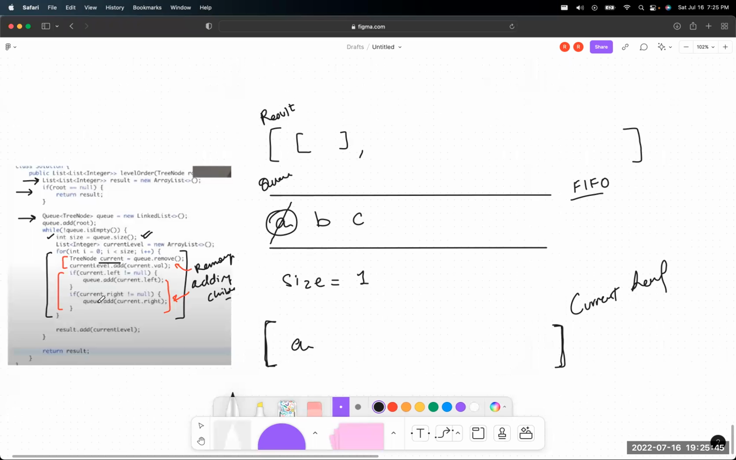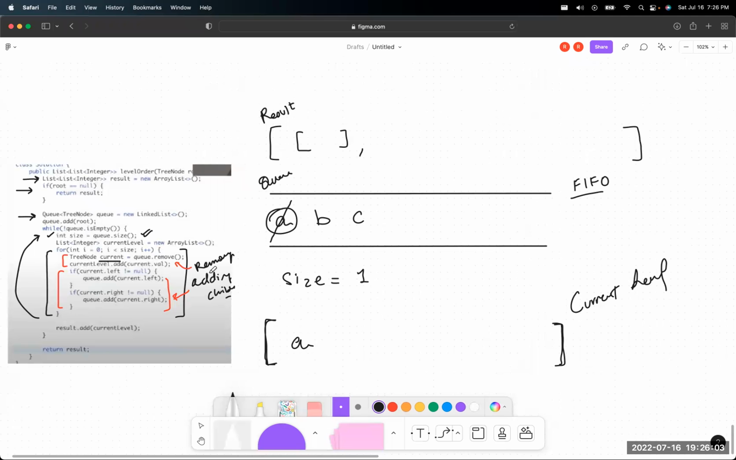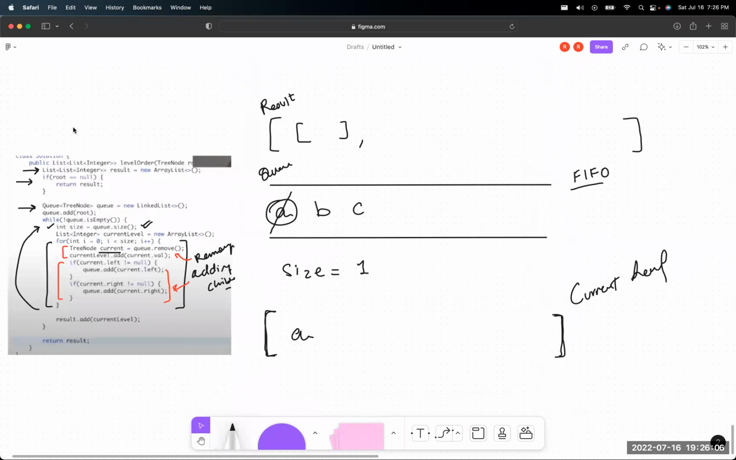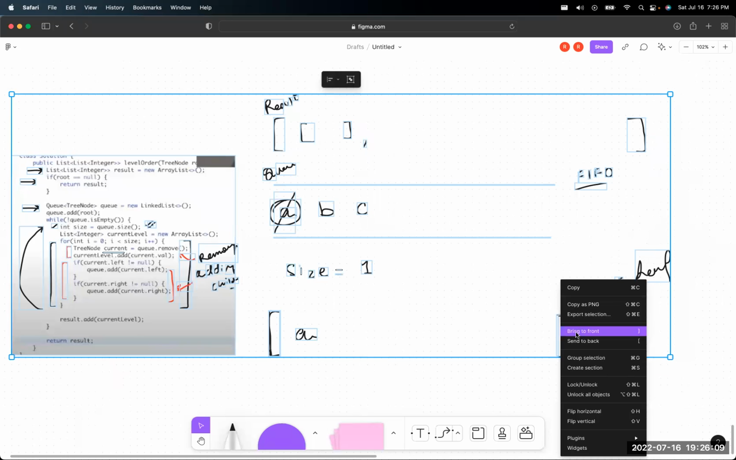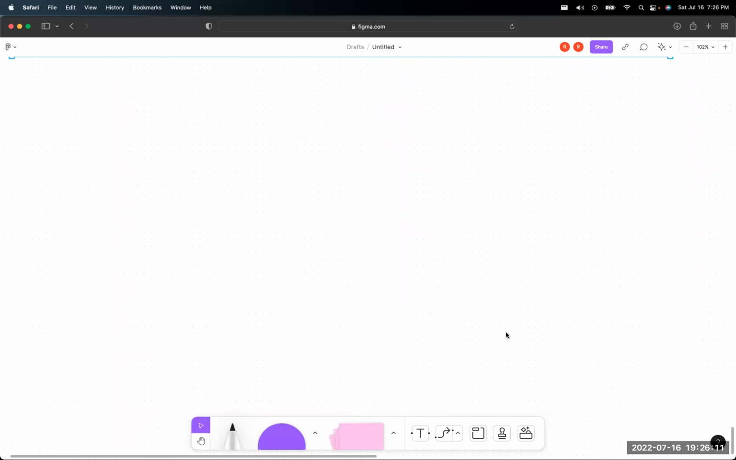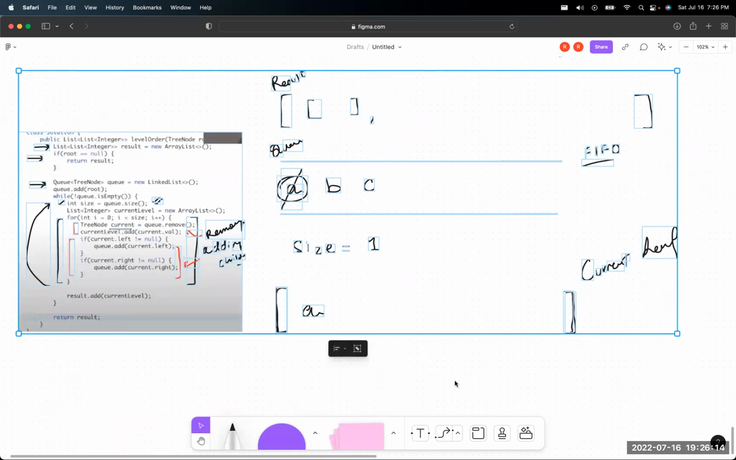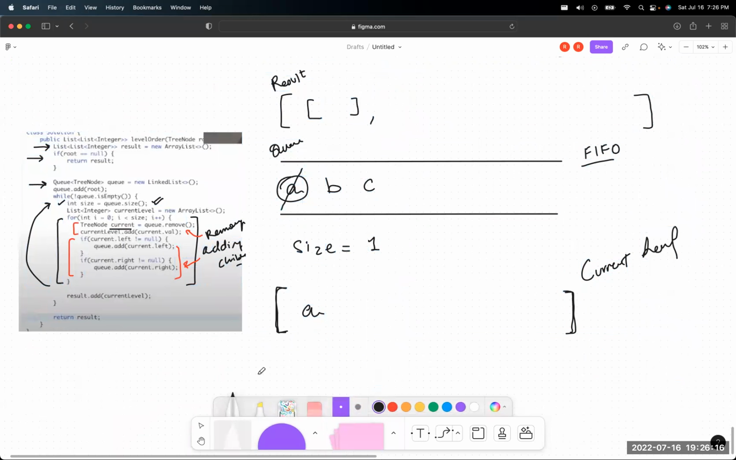And once you've removed one of them and added the children, now you come back up and suddenly the queue is not empty anymore. You've just added 2. It would have been empty if you hadn't added the children of A, but now there are 2 children in the queue. And so now you recalculate the size. We will take everything we have here, and we will now accommodate this for what the second iteration would look like. This is exactly what the second iteration looks like.